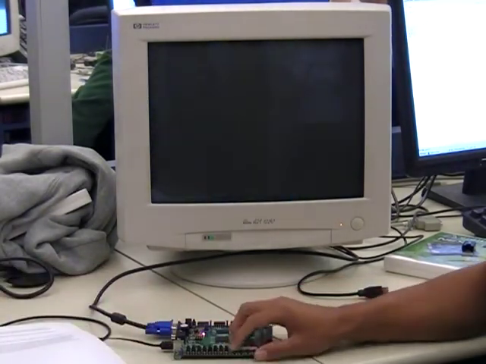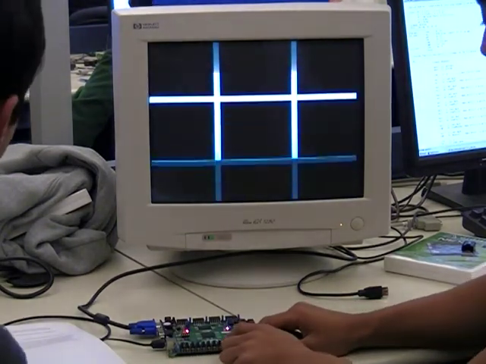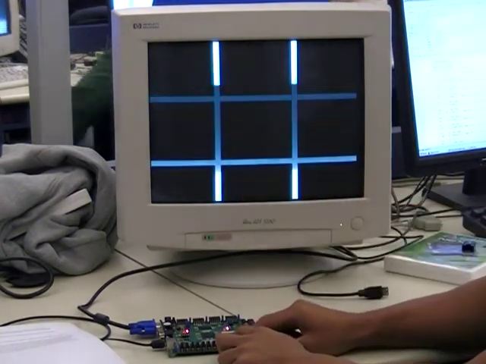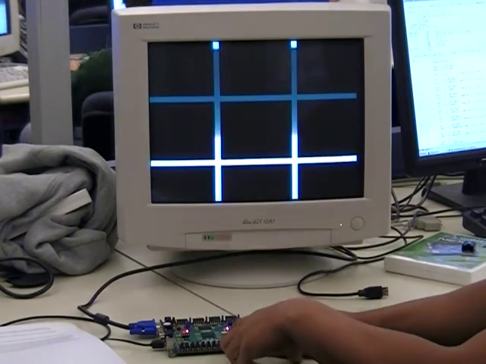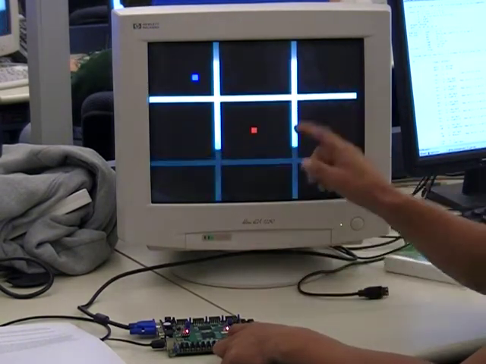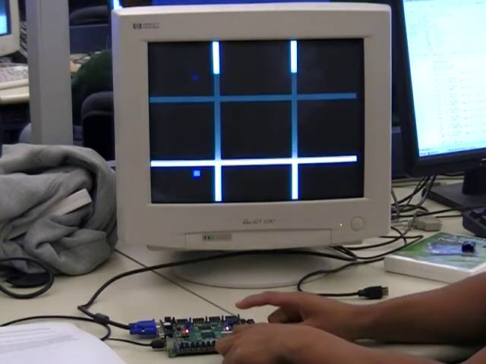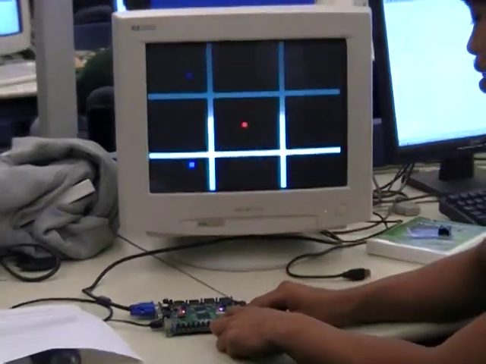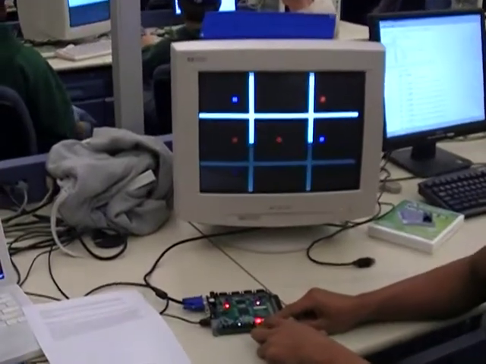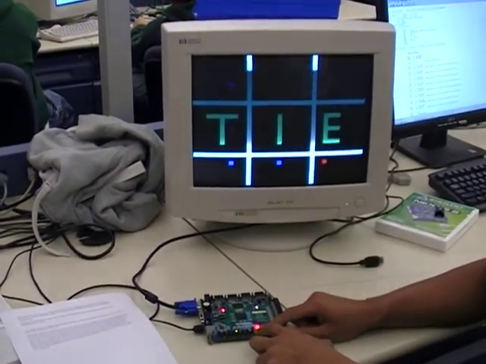And then we'll show what would happen if you tie. We'll just play a normal game. This time we'll play the center. I've got to block on the bottom. Four. We're still there. Then we'll go at nine. Tie.